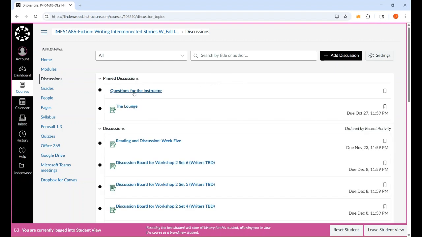Two discussions that will always be pinned are questions for the instructor and the lounge. So the questions for the instructor is a board that I check every morning, sometimes also in the afternoon. So if you have any general questions about accessing things in our class or how to go about doing something, basically anything whose answer you think someone else might also like to see, or any question whose answer you're okay with everyone seeing, you can ask that there and I will be happy to respond. Please ask those kinds of questions there. And then if you have questions about your grades or your own circumstances that you would like to keep private, feel free to send those to me through a Canvas message or an email.